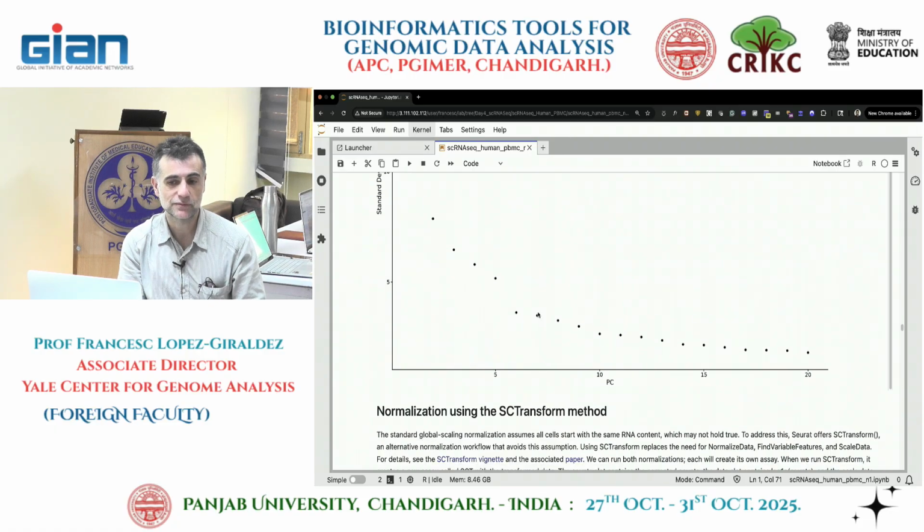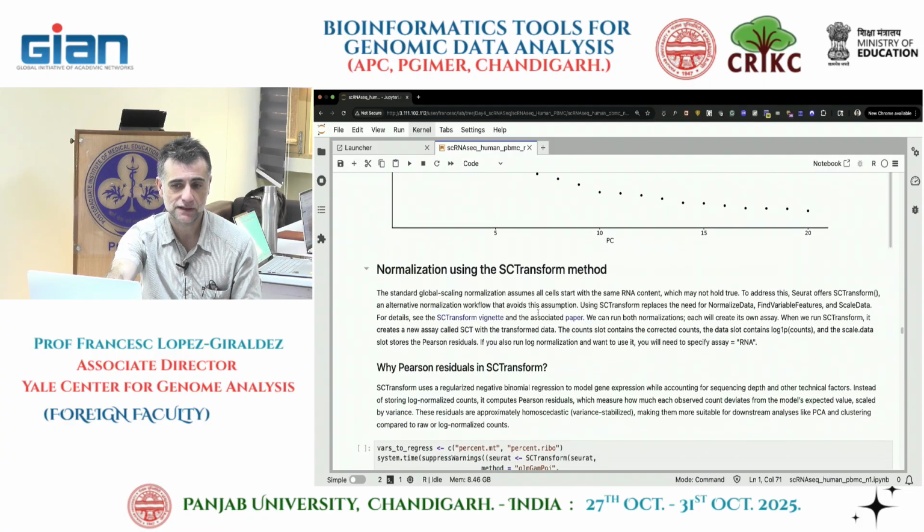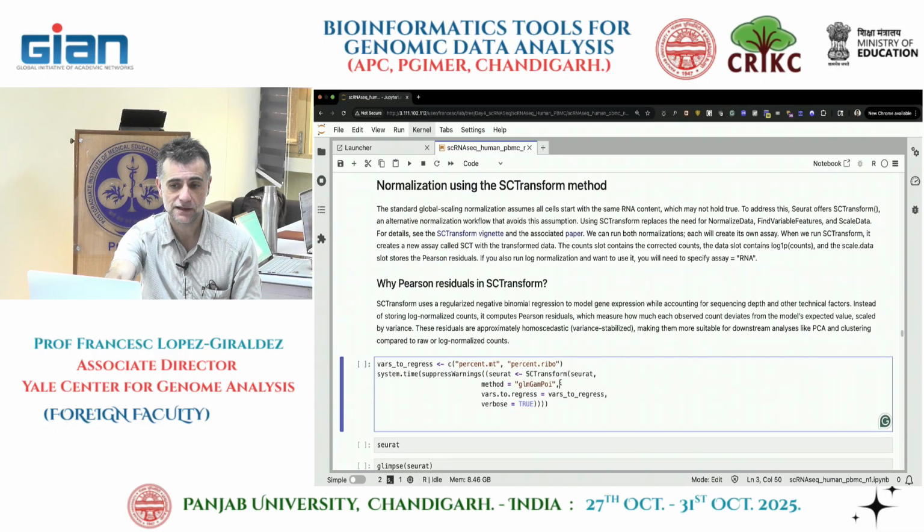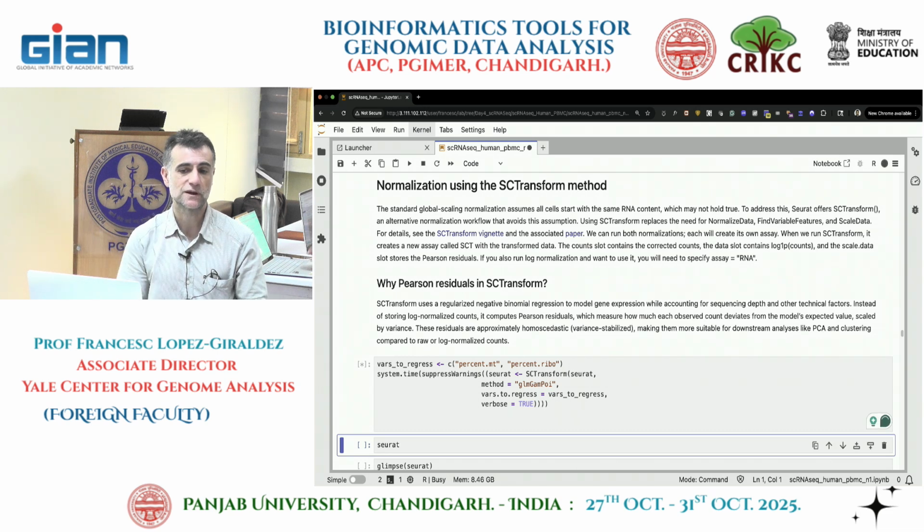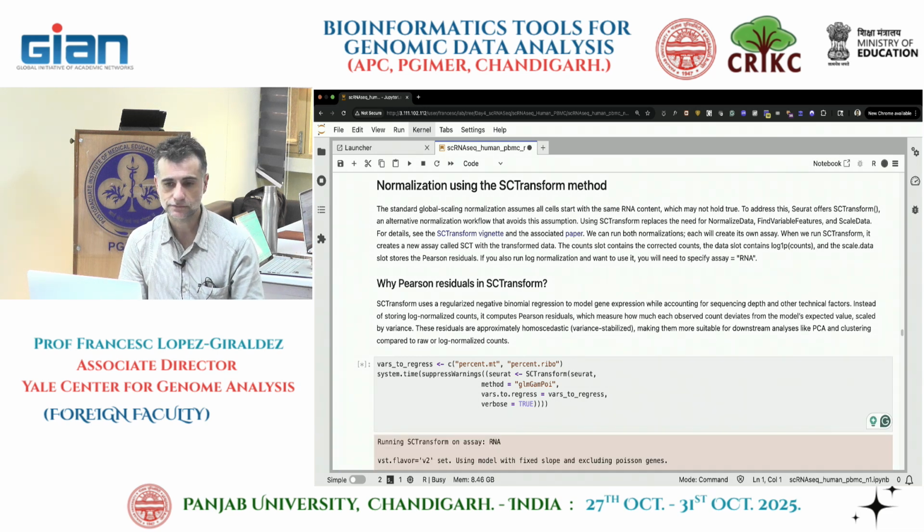This type of normalization may be useful on some occasions, and it was the original one for Seurat. But nowadays we use this other one, the SCTransform. So you can run this. We can start running this because it may take 5 minutes to run.